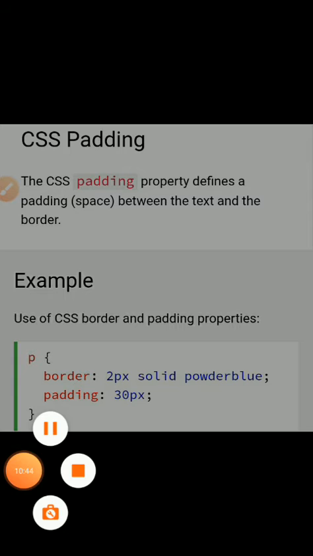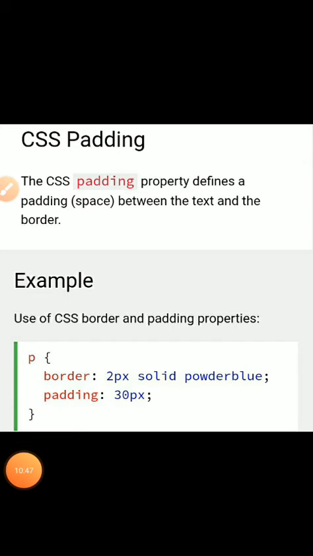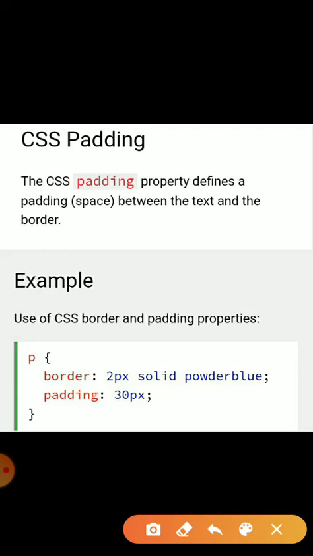If we want to change the padding: the CSS padding property defines the padding, or the space between the text and its border. What is the padding property? Suppose I write the text here, look at this example, and this is the page border. If we want to give some space, for that purpose there is one more useful property, which is padding. So here is an example of the use of the CSS border and padding properties.